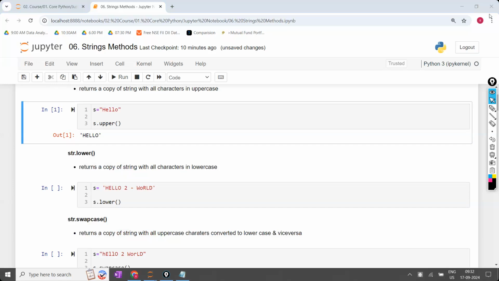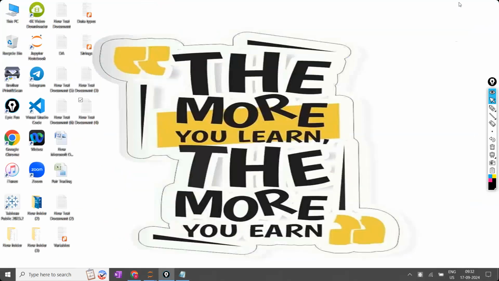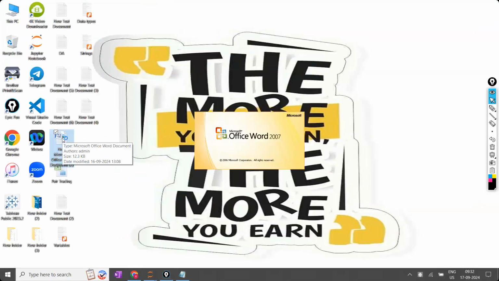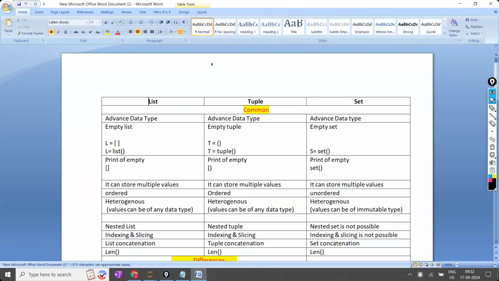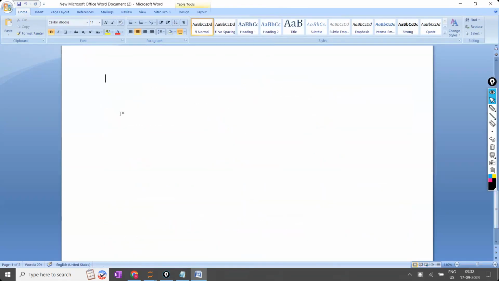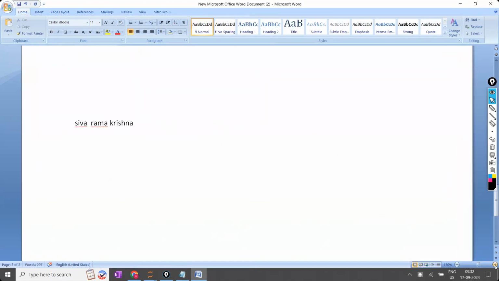Now, second, for example, if you have a Word document like this, and in this Word document I write here Siva, Rama, Krishna, some name like this. I select Siva, Rama, Krishna, and here there is an option called uppercase. Once I click on this, it gets converted to uppercase.